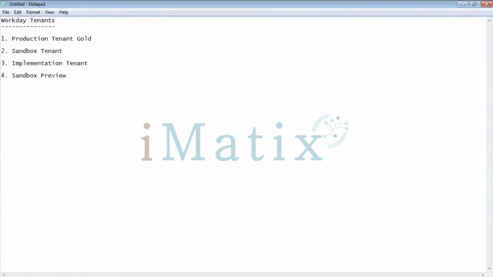Other than the production tenant, other users like end users, business users and other folks in the organization will not have any access to these tenants. Sandbox tenant, implementation tenant, sandbox preview: they may not even know what these are. They will just be using Workday as an end user, viewing their HR information, their compensation, their benefits, as an employee.